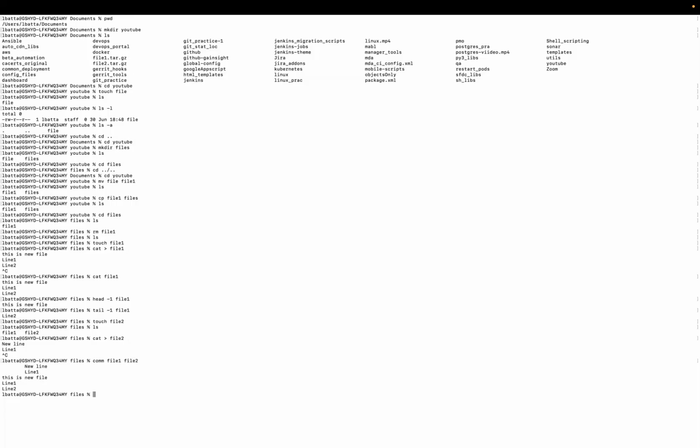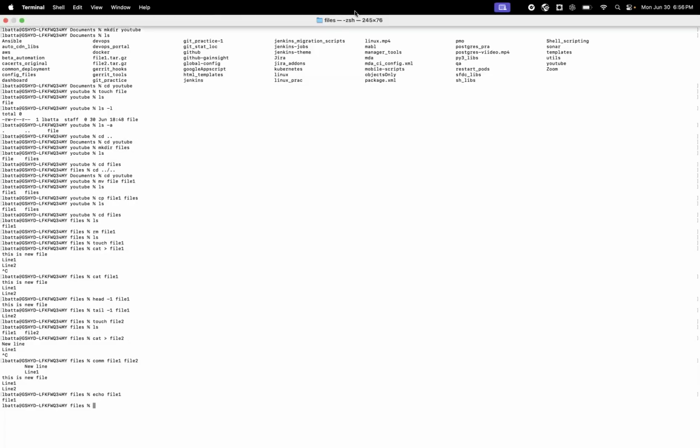And the echo command is also used for printing the data. Echo file 1, the file data is being printed here. So these are all the file commands which we'll use.